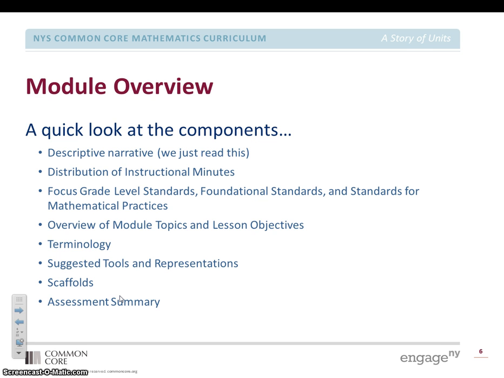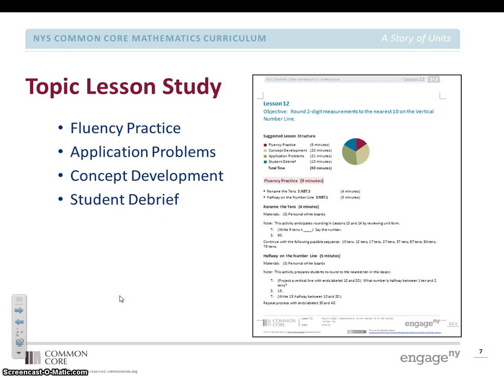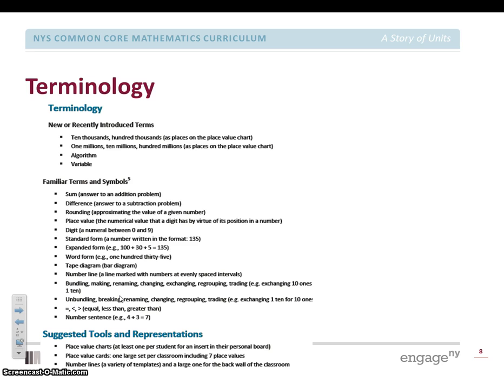If you look at the overview, you'll see many things that will help you teach it. The components. Things I would encourage you to look at in more detail later are the scaffolds. Let's actually look at a specific unit. Let's look at several different lessons and their 4 main components, which are the fluency, application, concept development, and student debrief. The terminology that they'll use within the lessons is listed here.